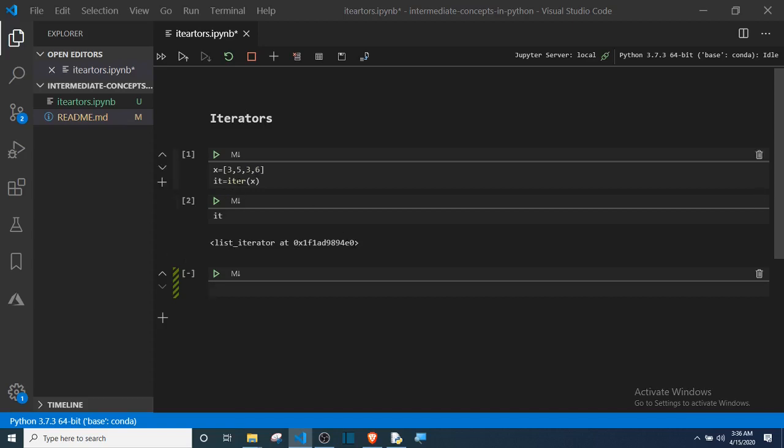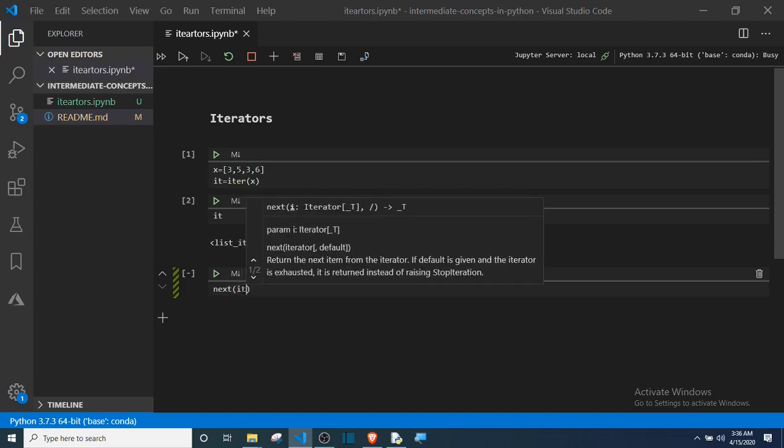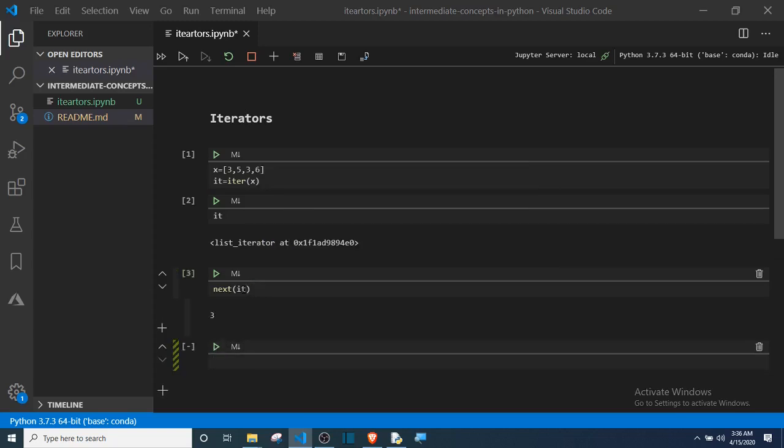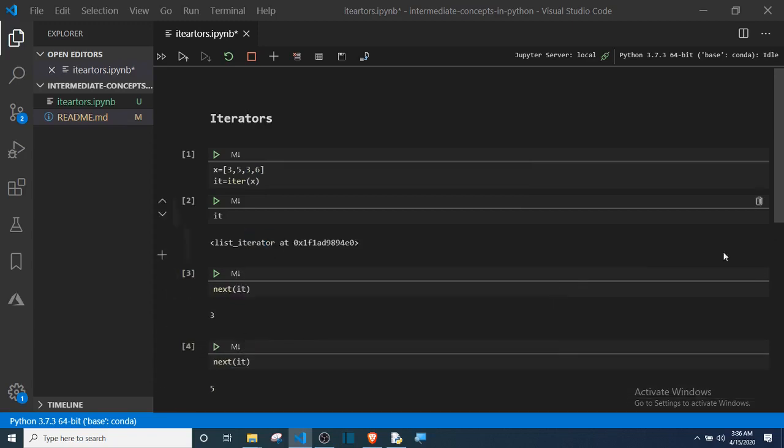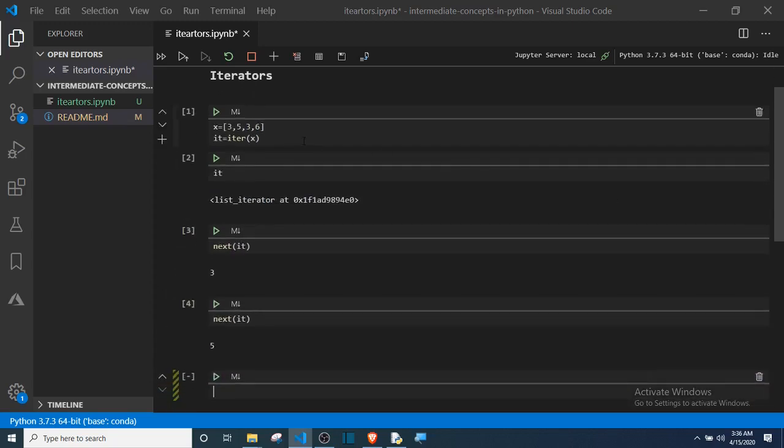I've built an iterator. Now how do I loop over it? How do I get the items I have in this list? All I have to do is use another inbuilt function that we call the next function. So if I say next of it, it's going to give me the first item, which is 3. If I go ahead and say next of it, it will give me the next item according to what we have there, which is a 5. So the first was 3, the second I have 5.